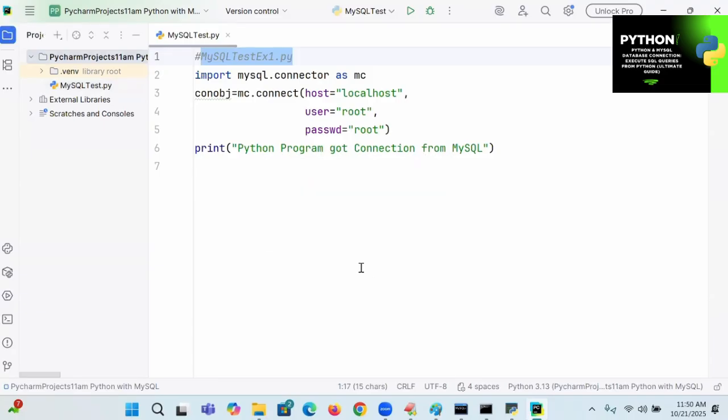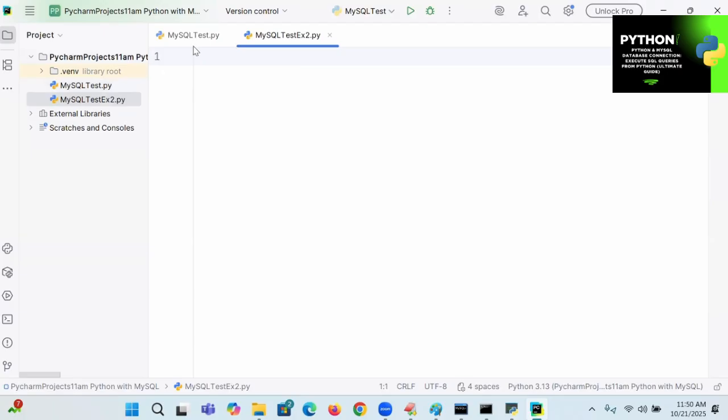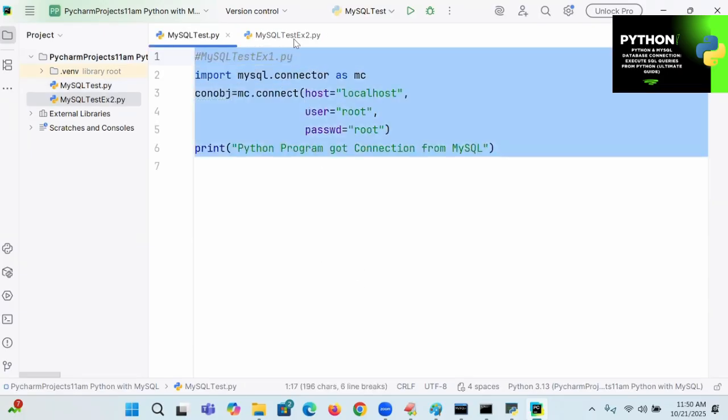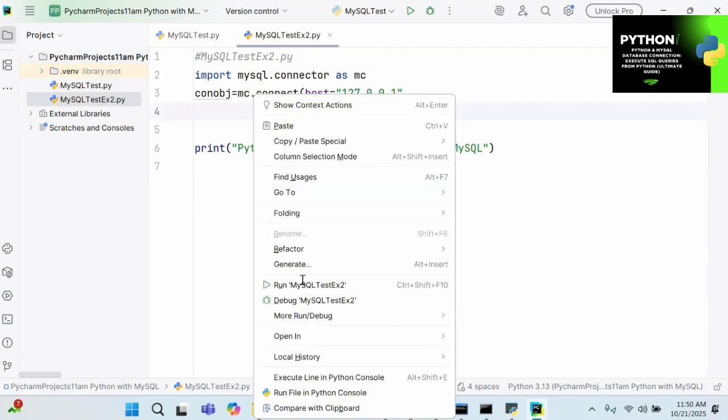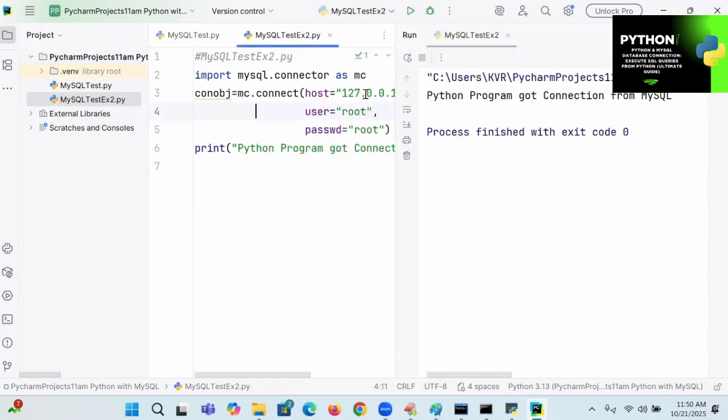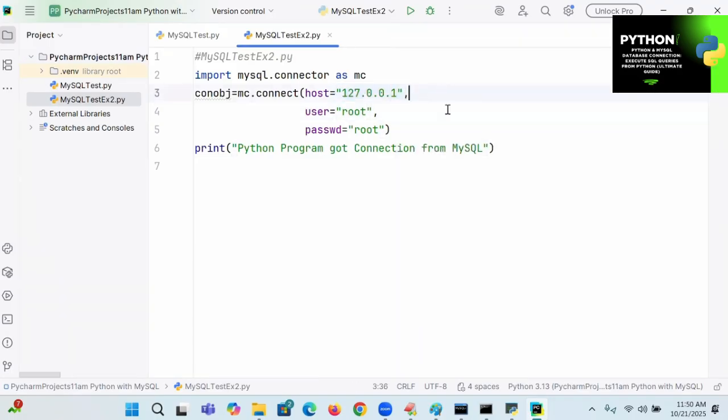2.py. What should I take here? As I said already, in place of localhost, what can I mention? The IP address 127.0.0.1 you can say. Also you can execute this, called 2.py. That is known as what? Got connection from this. It is a loopback address.